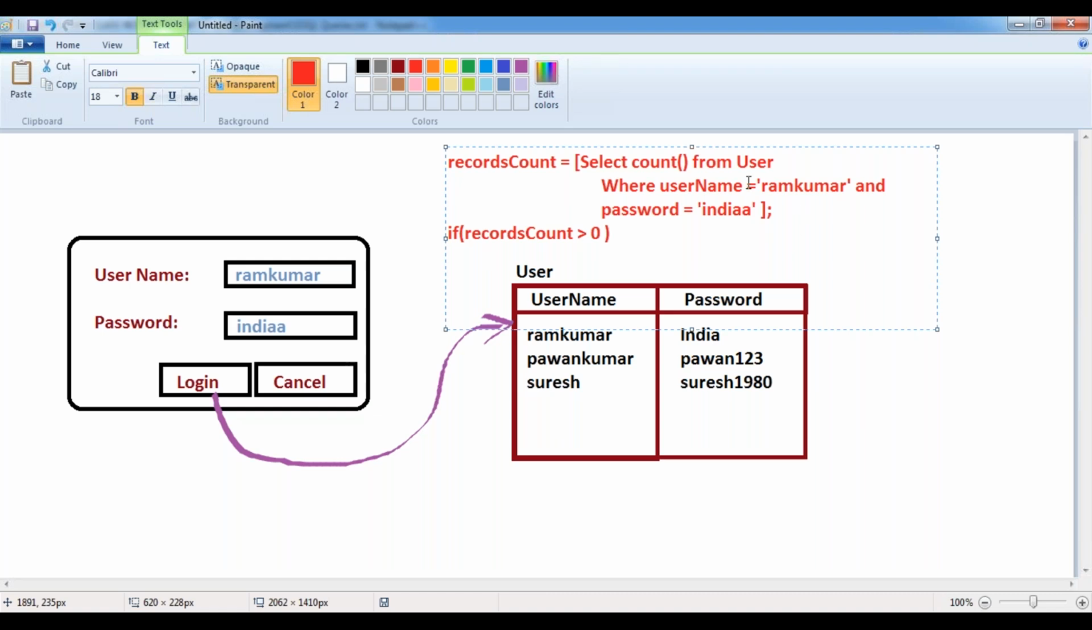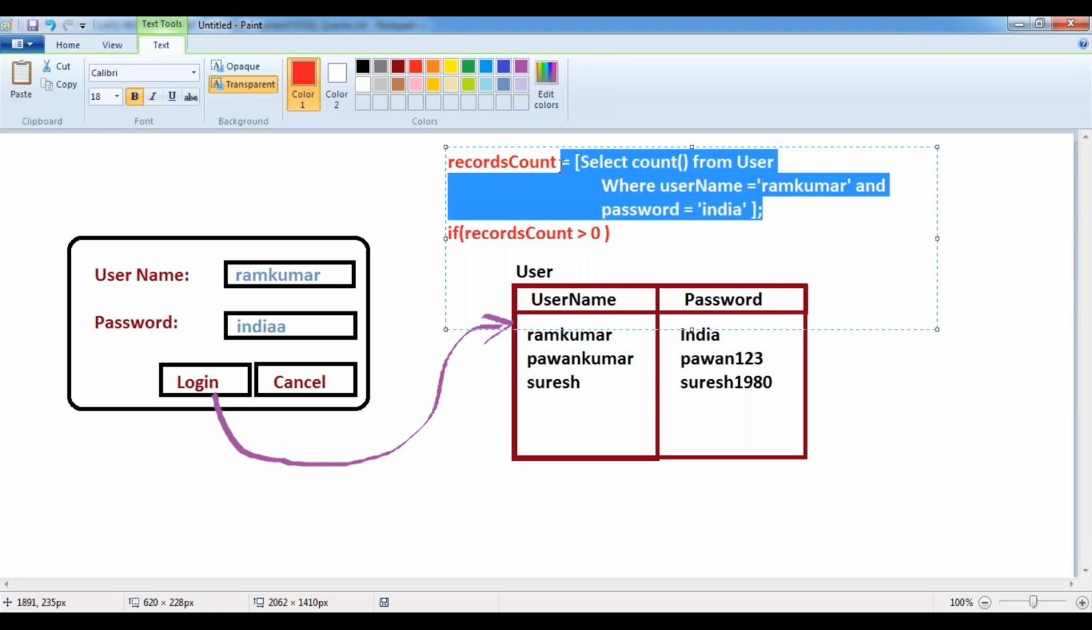Okay, then what will it return? Suppose, for example, with this username and this password, one user is available. For example, I'm entering the correct username and correct password. What will it return? Now tell me in this case.